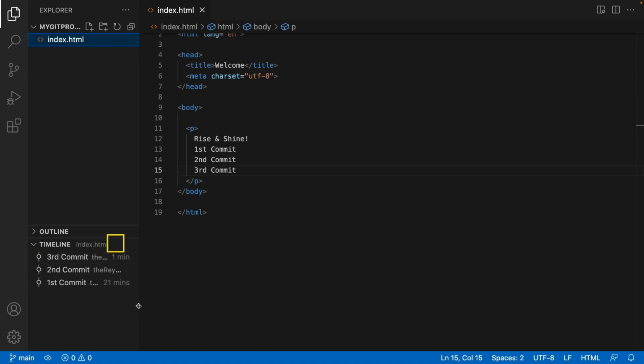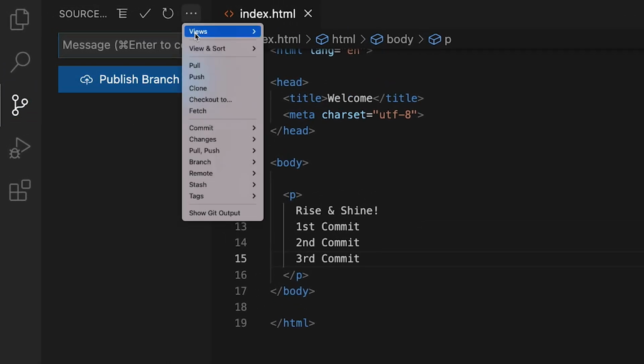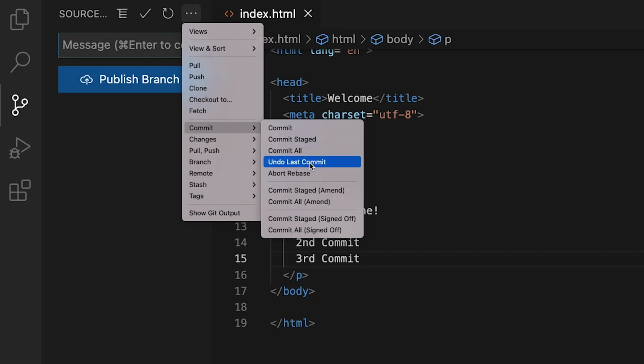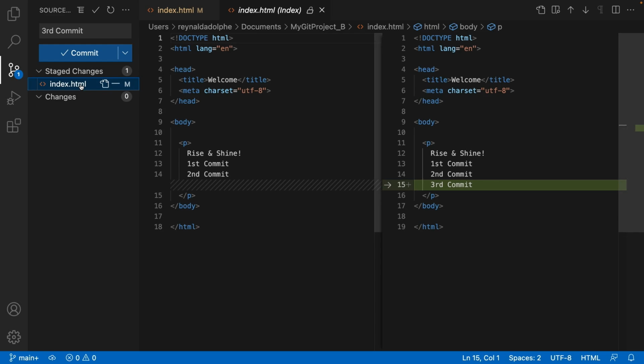And if we hit refresh, we see that we have 3 commits. But to demonstrate undoing the commit, we'll hop back to source control. And all we need to do is go to the ellipses, go to commit, undo last commit. And if we select index, you'll see that the third commit has now been undone.